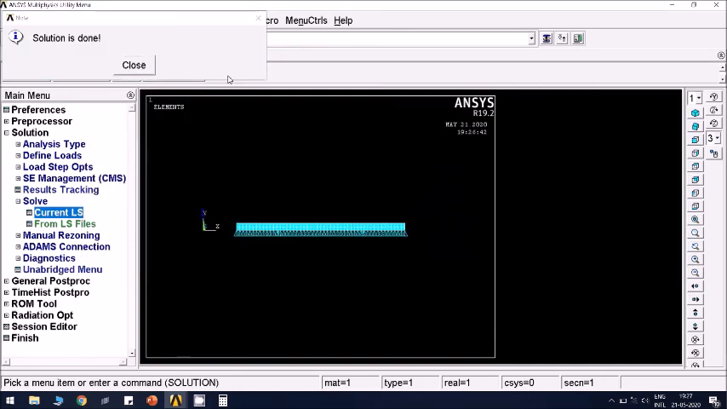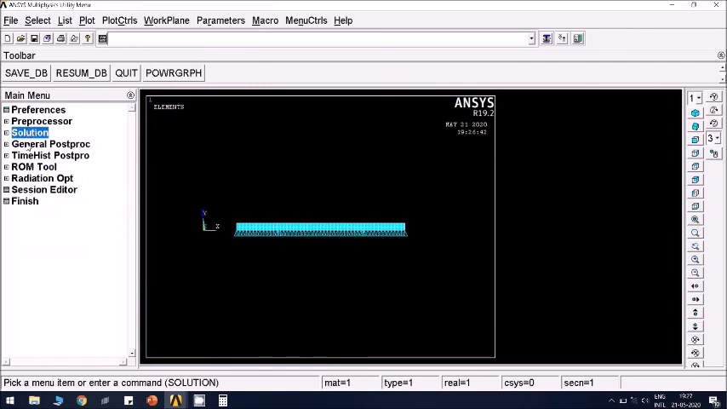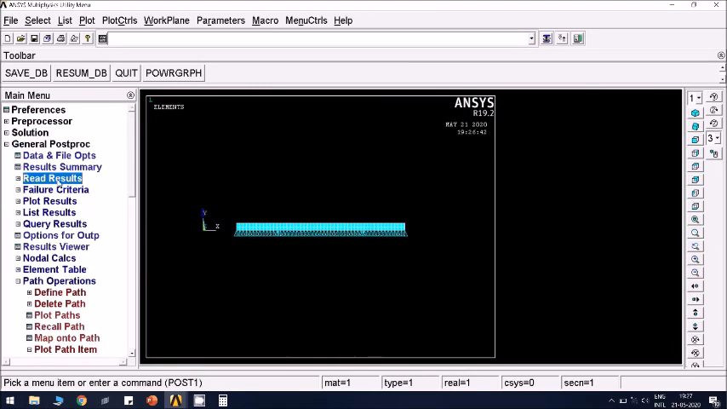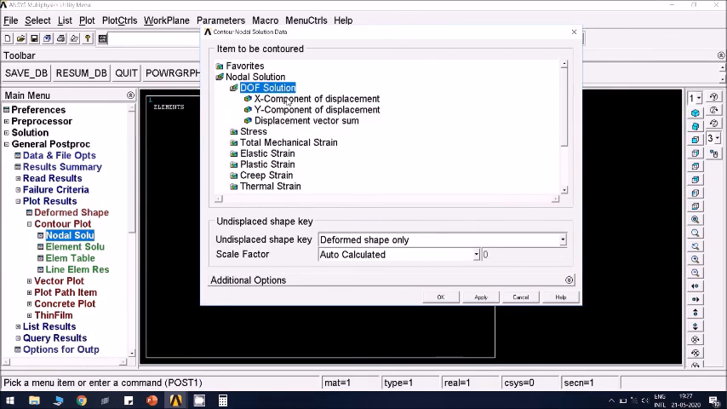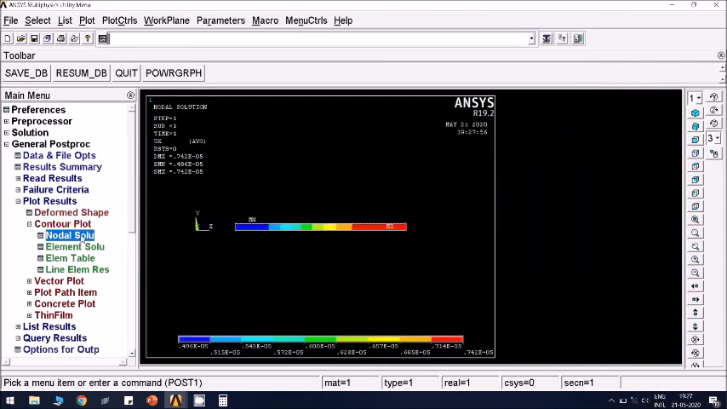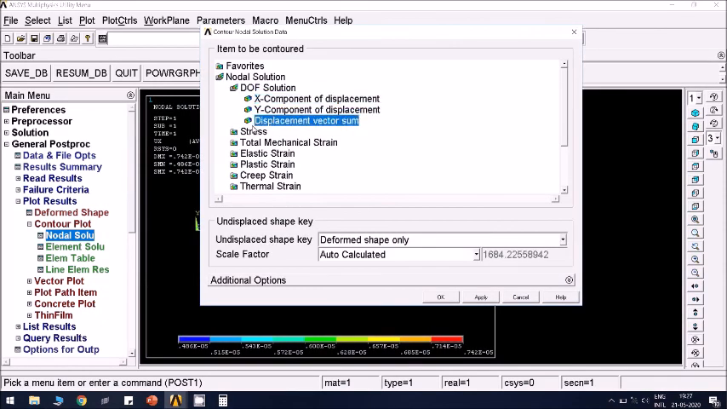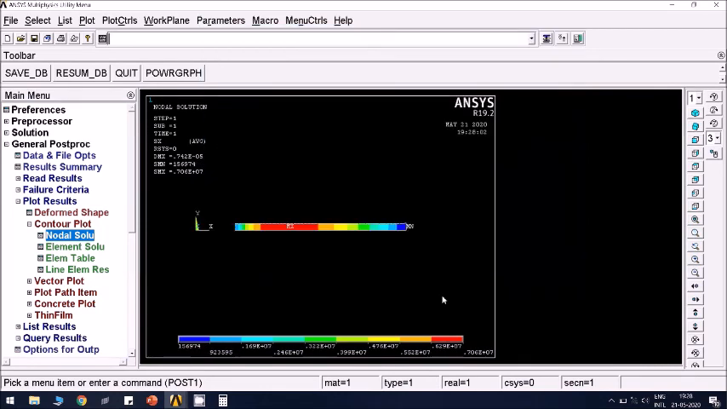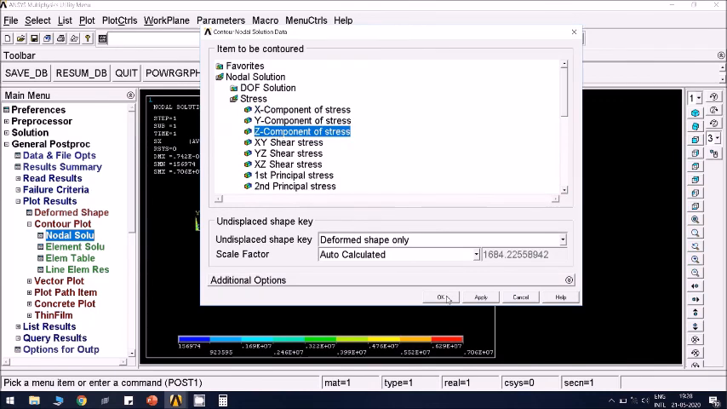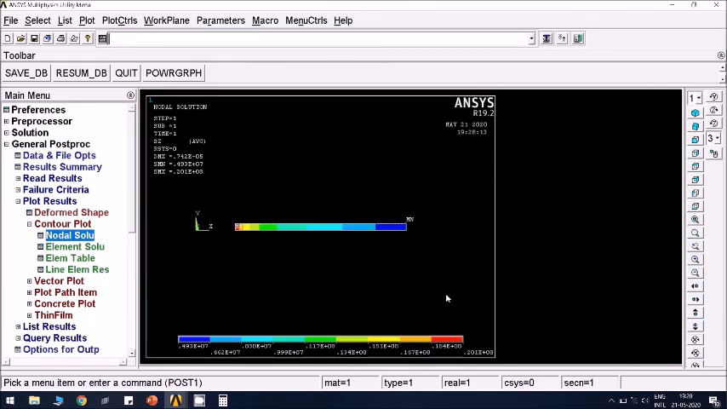Solution is done. Go to general postprocessor, read results, last set, go to plot results. Radial deformation is this, and radial stress, if you want, Sx is the radial stress distribution. Unit of this is in Newton per meter square now, and Sz is the sigma theta distribution. This is what you get.